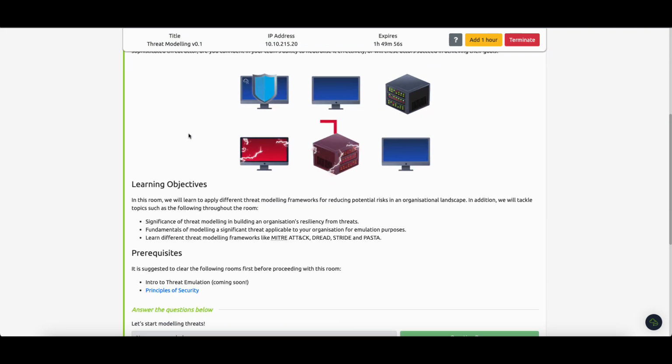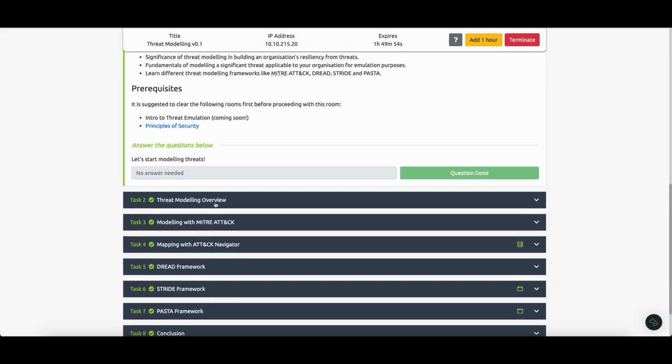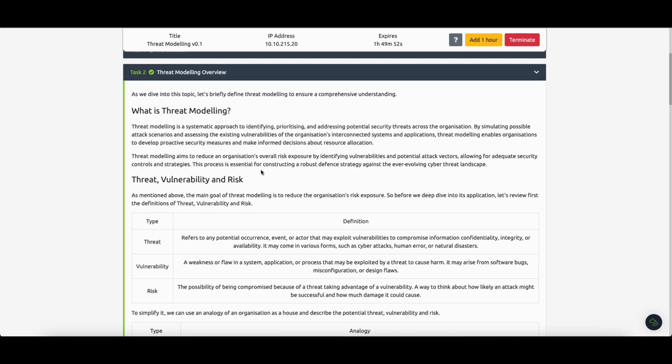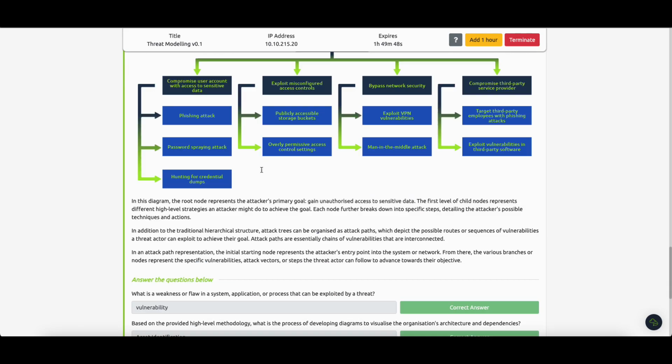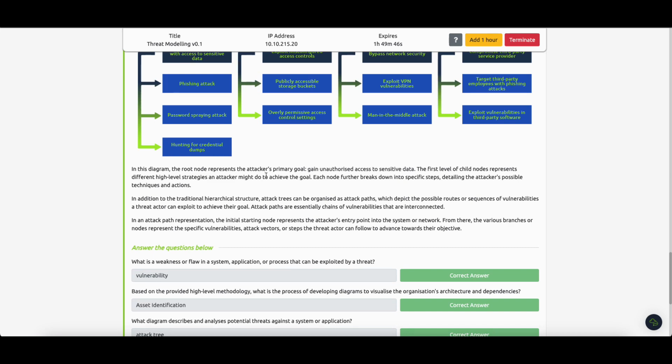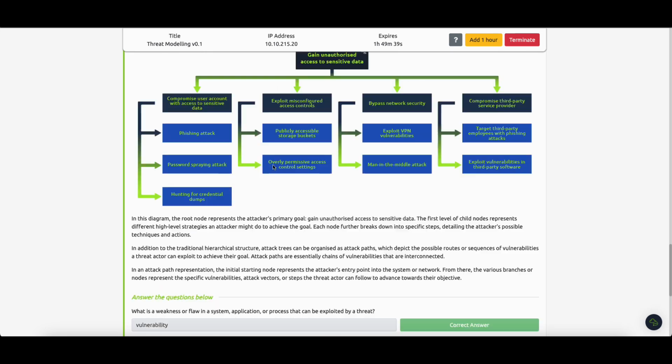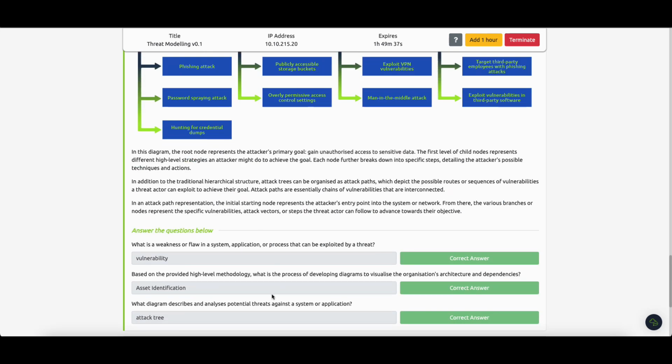First one is the introduction part. Here we don't need any answer. Second one is Threat Modeling Overview. Here we have some questions that you can find from the text easily. When you read these paragraphs, you can solve these questions, guys.